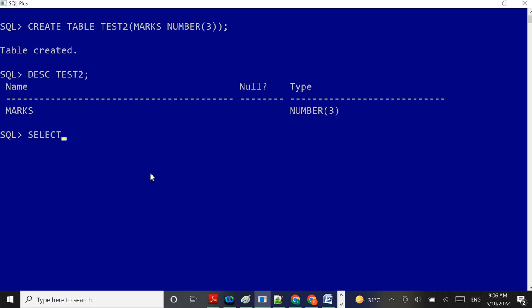So let us see how many rows are there in the test table. To see that, we have the query, as we have seen in the previous classes: select star from the table name, that means test2 is the table name here. So there are no rows, because we just created the test2 table with only one column, and as of now we didn't insert any value under the marks column. So I need to insert one value under the marks column of the test2 table.